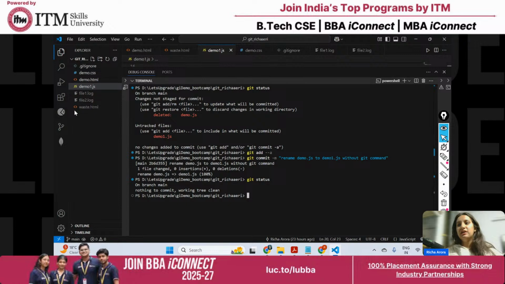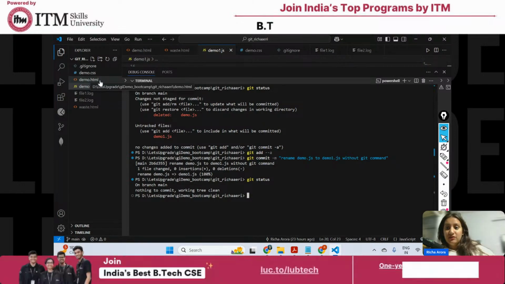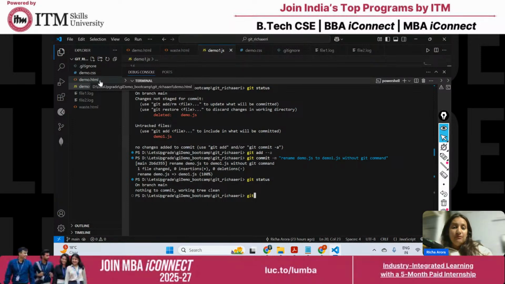Now, what if I change this demo.html file name with the help of a git command? How can we perform that? For that, we have the mv command, that is the move command. So let me show you. To remove, we basically use rm. For rename, we cannot use that, of course, for certain reasons. So if I want to rename it, I'm going to use mv, that means move.